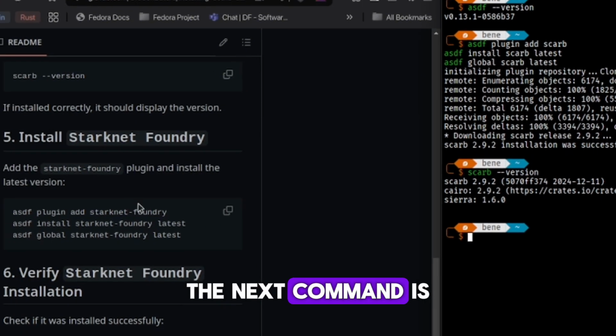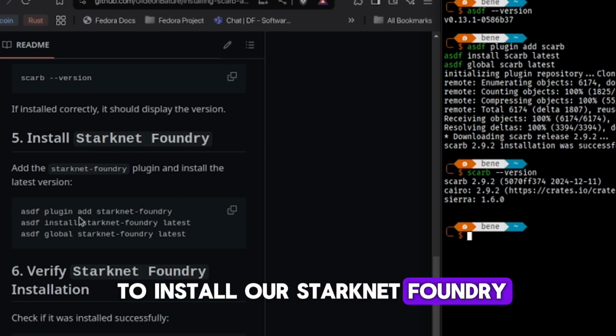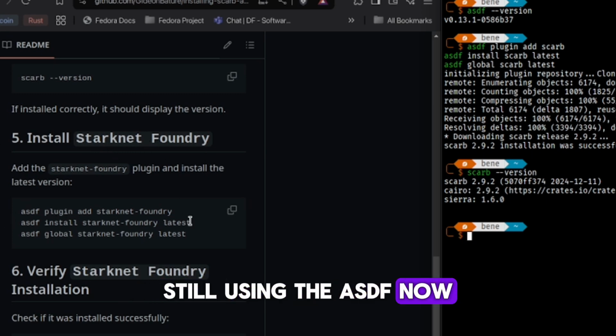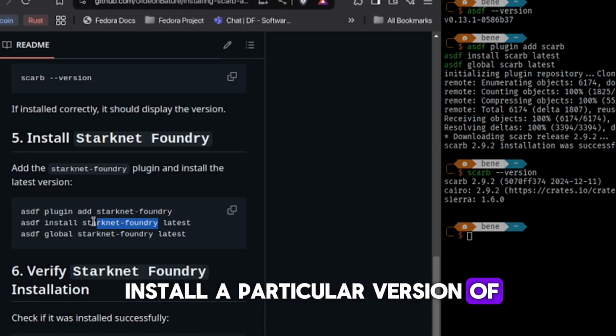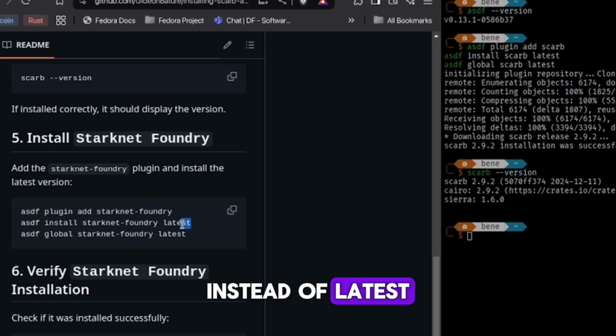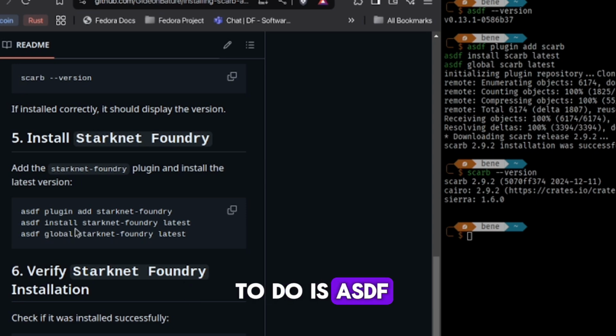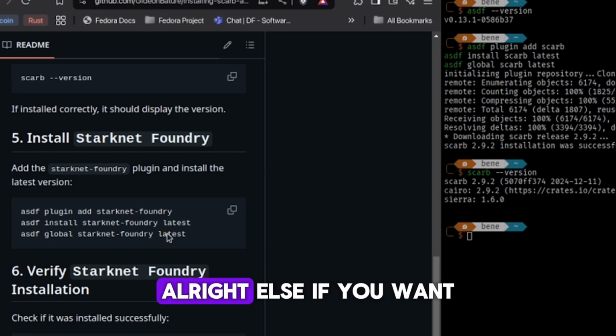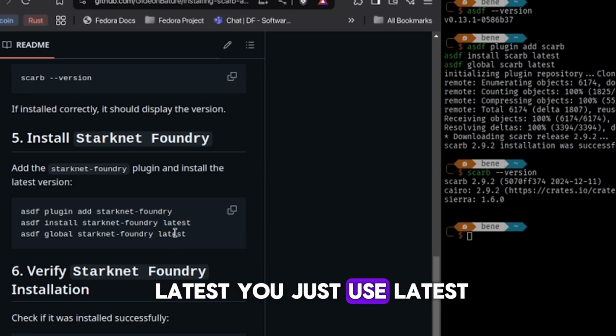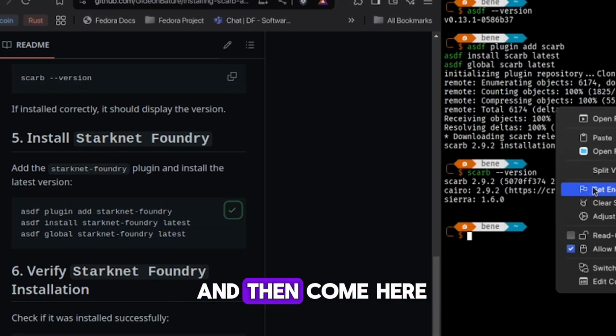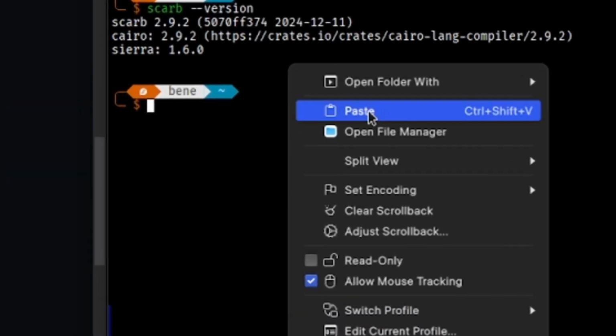So now the next command is to install our Starknet Foundry, still using the ASDF. In a situation where you want to install a particular version of Starknet Foundry, instead of latest here, you change it to the version of your choice. Let's say you want to install version 1.5. What you just need to do is asdf install starknet-foundry 1.5. Else if you need the latest, you just use latest. So I'll copy this command and then come here and paste it.